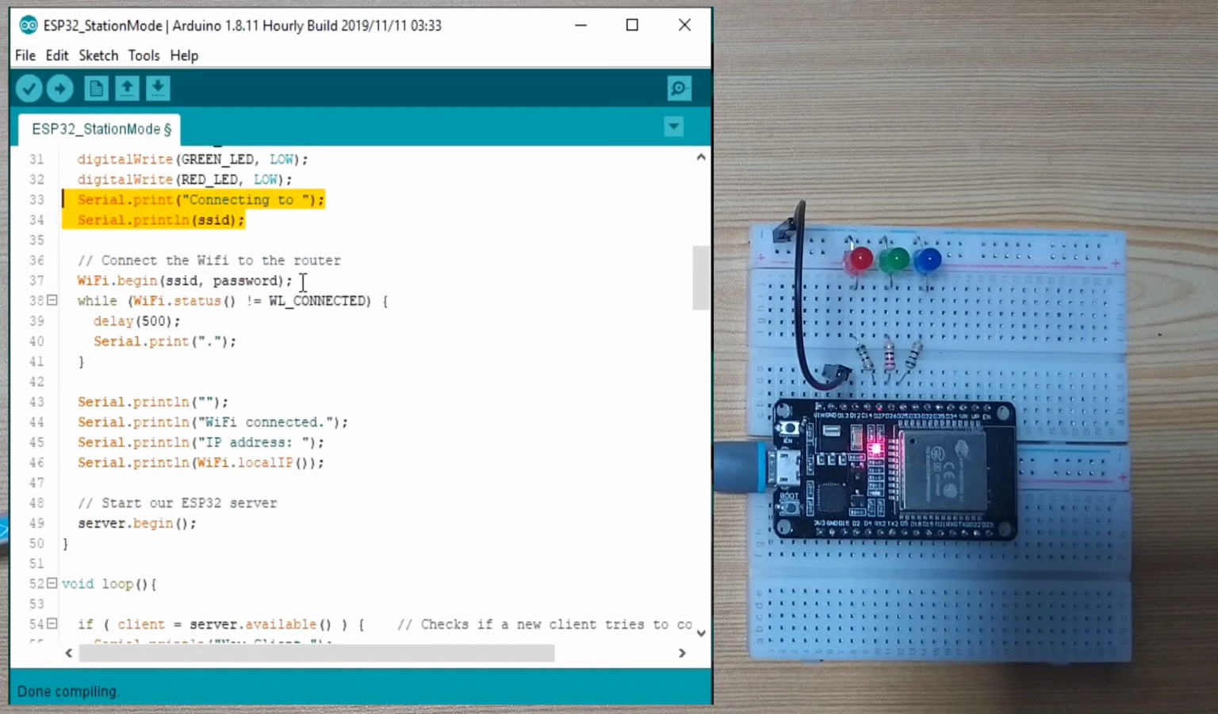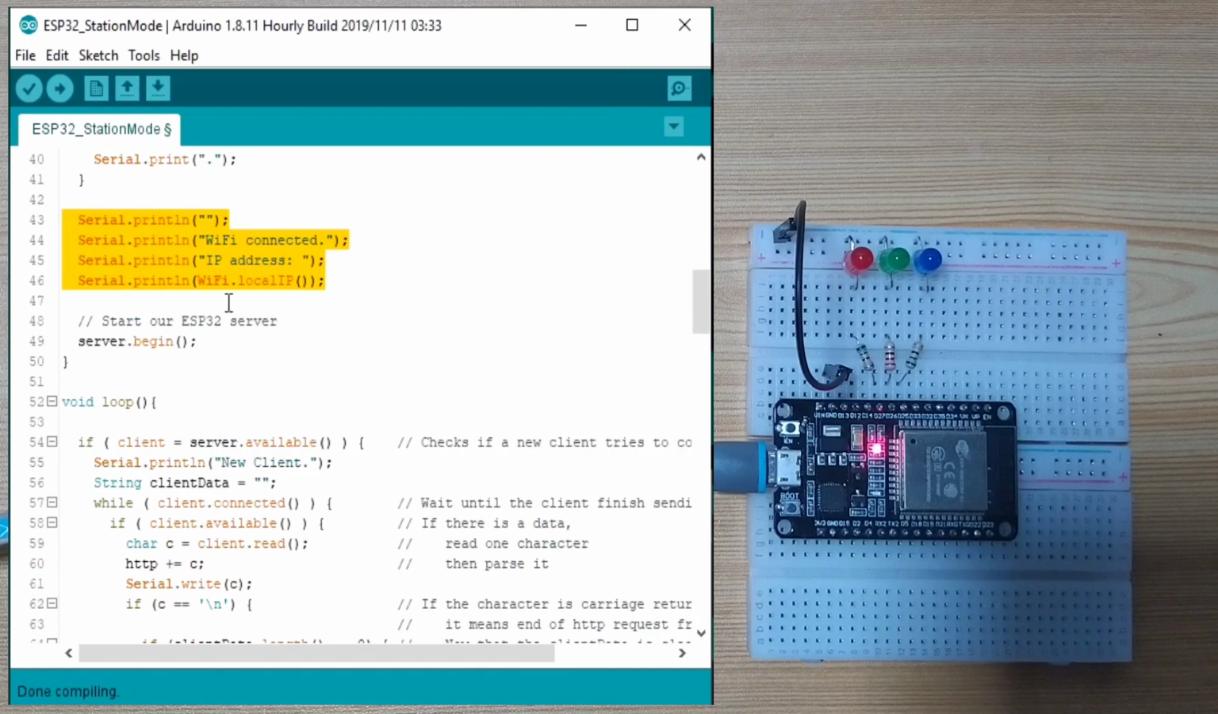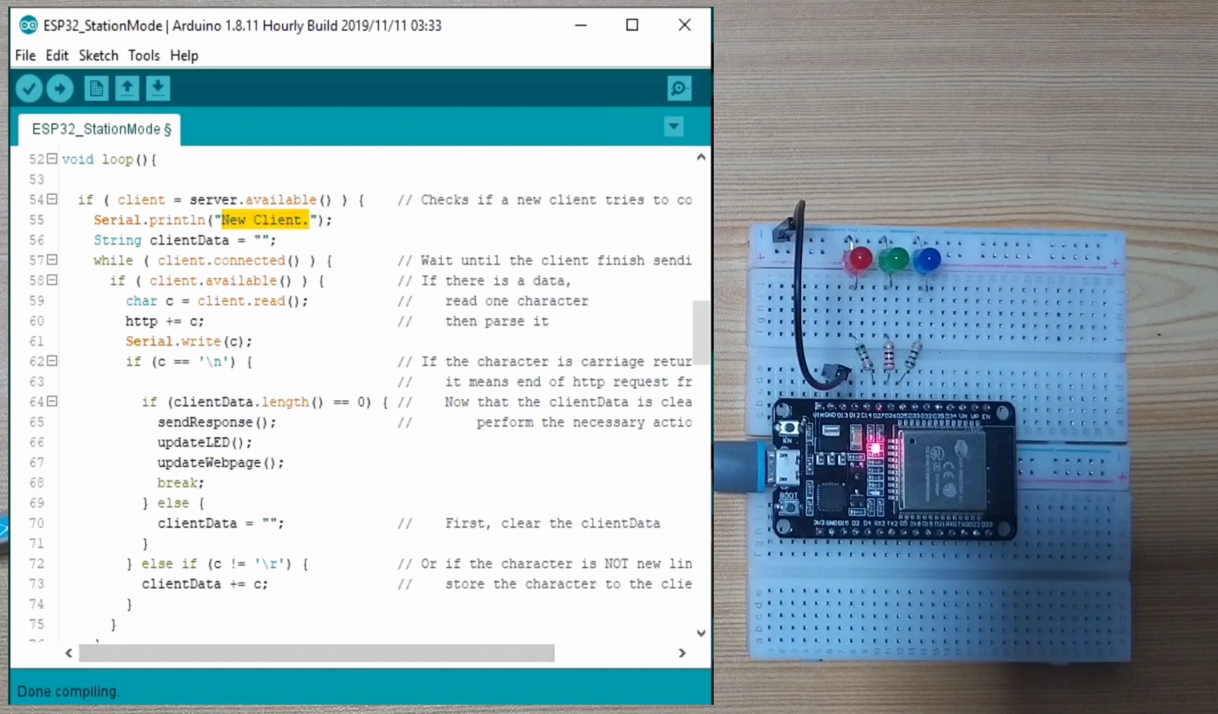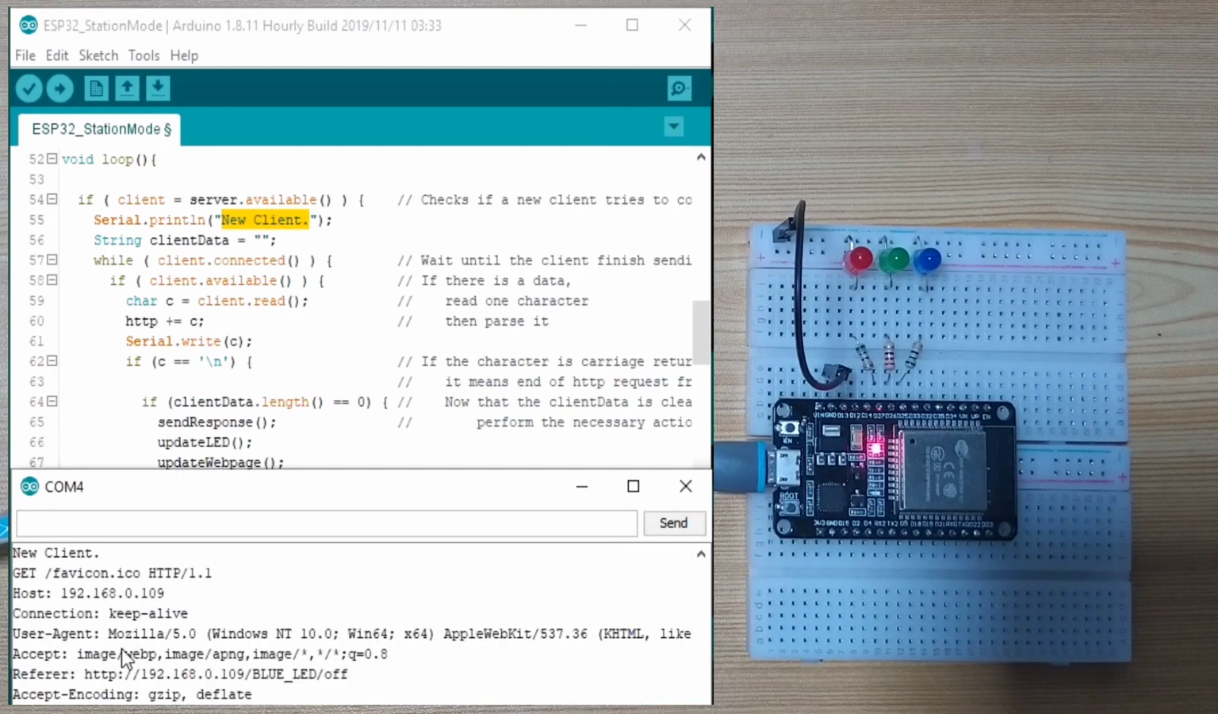Then we connect to the Wi-Fi using the SSID and the password. Then we wait until we can connect to the Wi-Fi of our router or access point. Then we print something in the serial monitor. Then we start our ESP32 server. In the loop, we are constantly checking if a client tries to connect to our server. If a client tries to connect, we will print new client, which is this one.